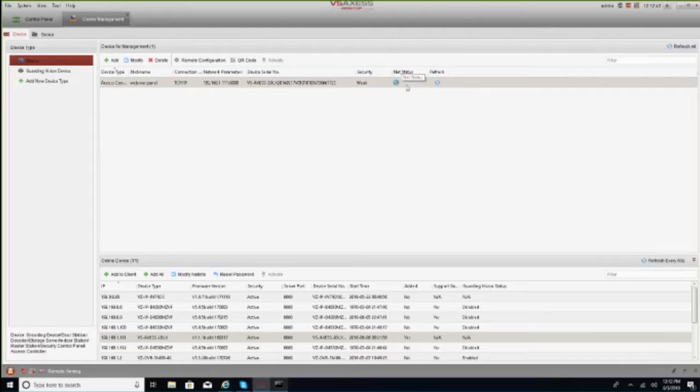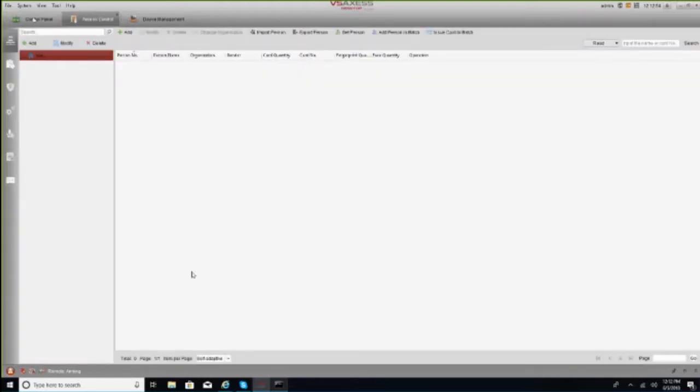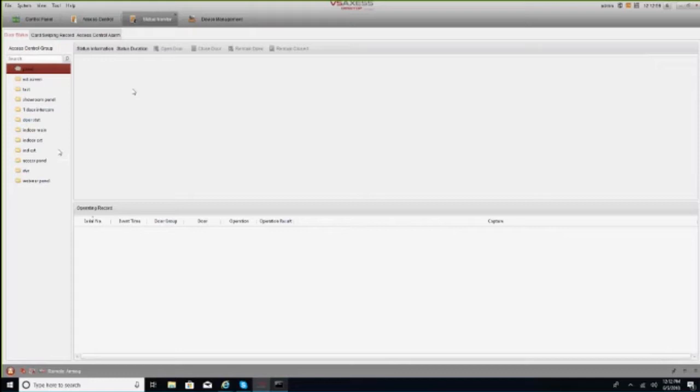But it does tell me that I have network connection. So now, this is the first part, the access control part. I would come here and click on my tab for access control. I would also click on status monitor. So for access control, I'll be working with these two main tabs.